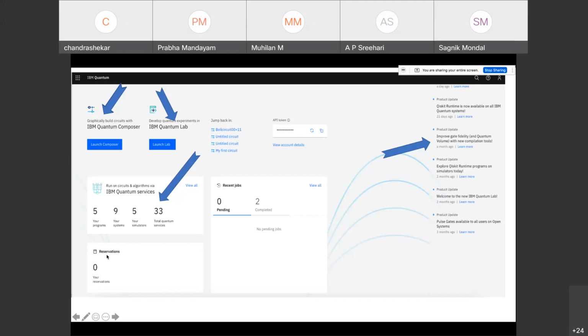Okay, and then reservations. There is an option for reserving quantum computer under special circumstances. I don't think we are eligible. I mean, we cannot reserve something right now. But if you have a special account through IITM or something, you will be able to reserve something.